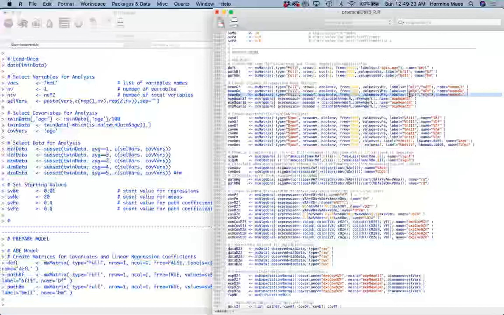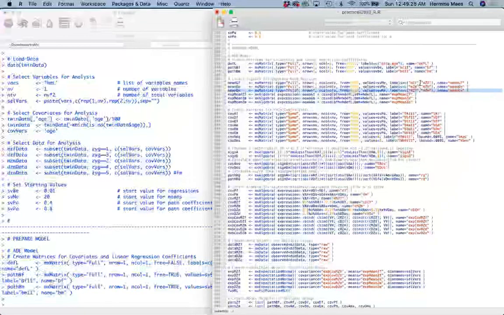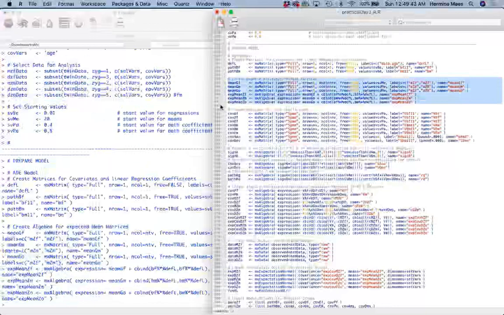So in this case, the mean for twin 1 is the same label as the female expected mean, and the mean for twin 2 is the same as the expected male mean, because that is the male member of the opposite sex twin pair. And that's also reflected in the regression on age, because that was also sex specific.